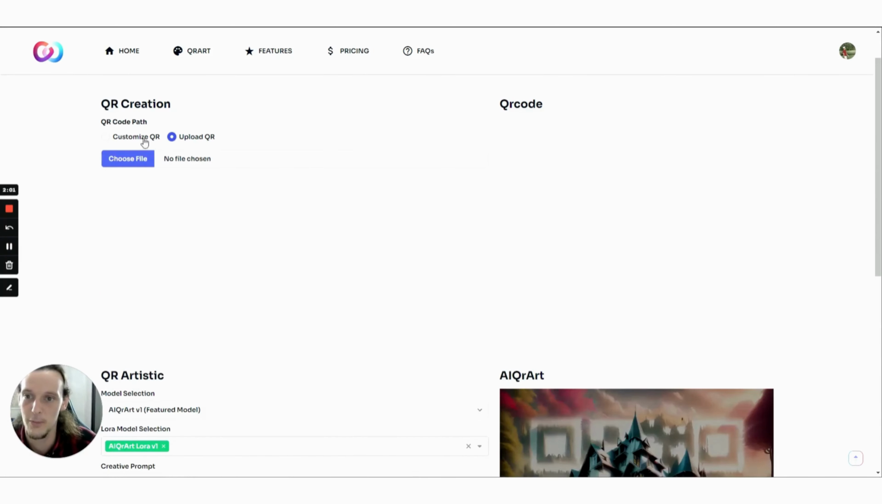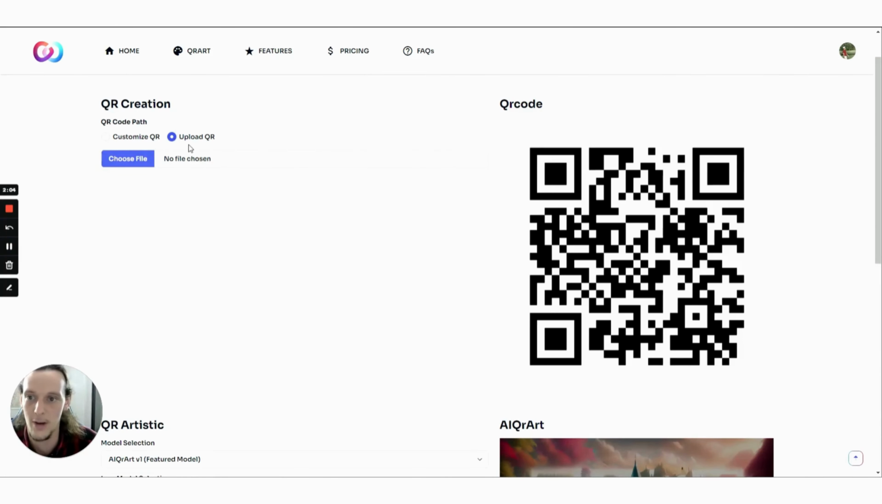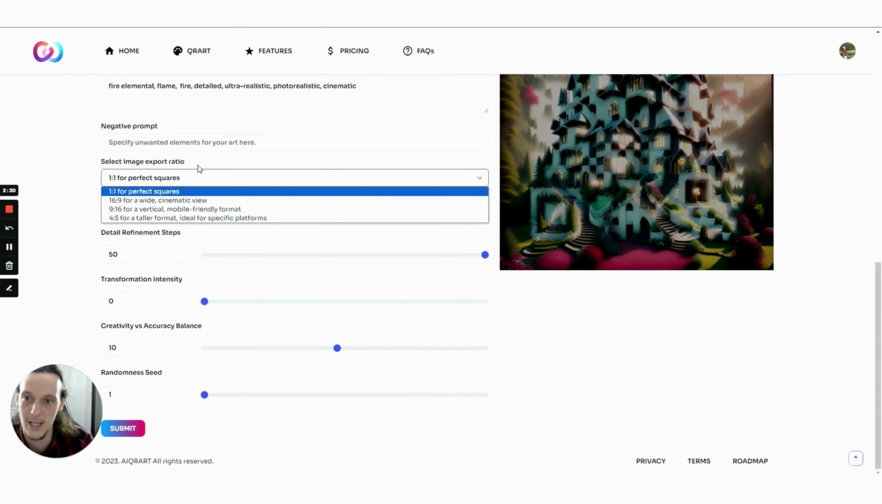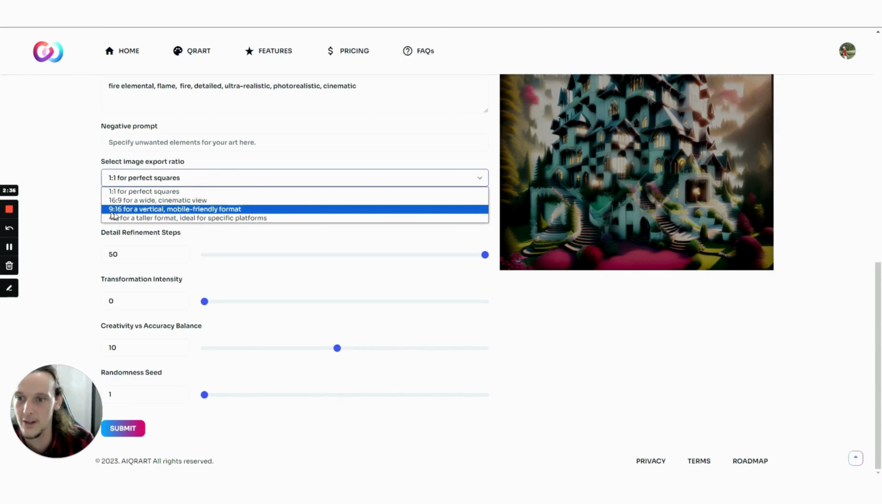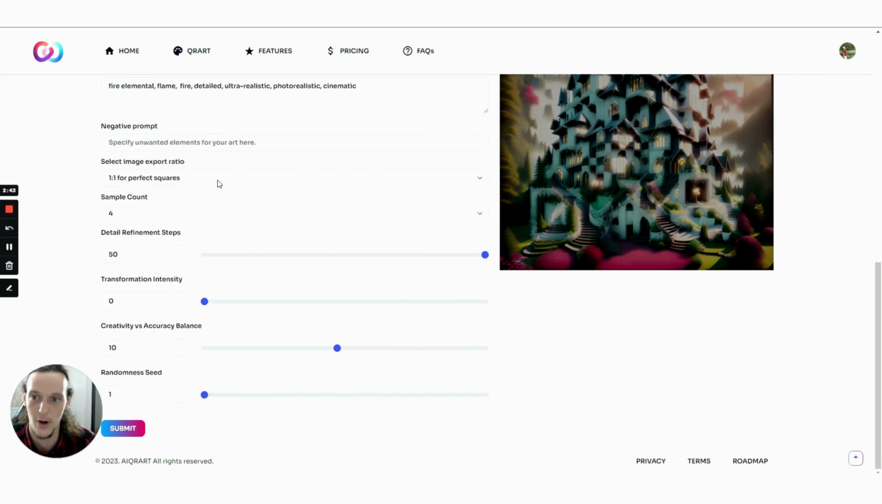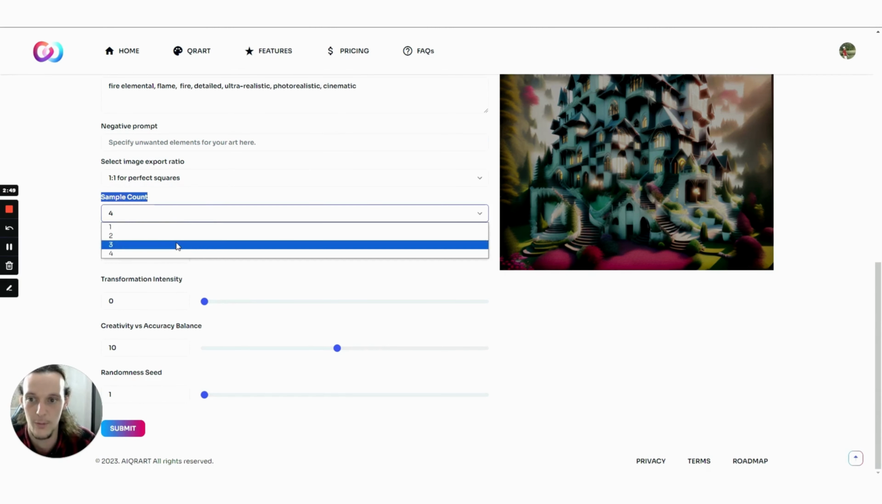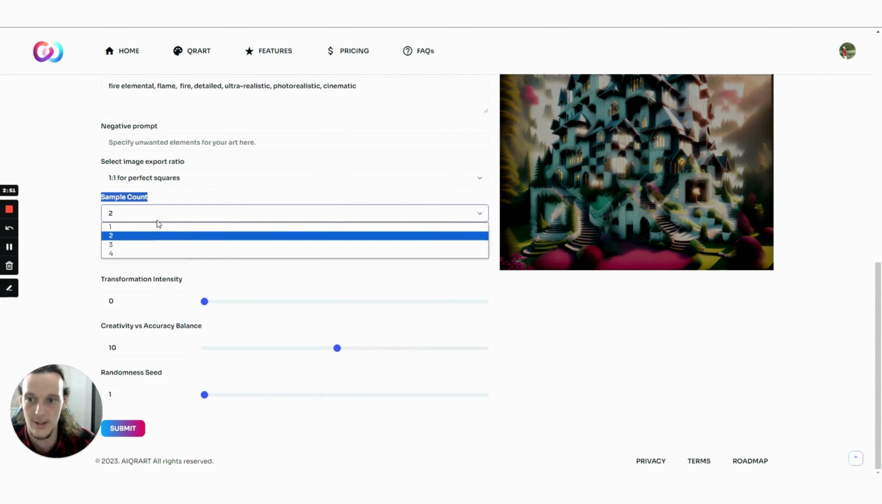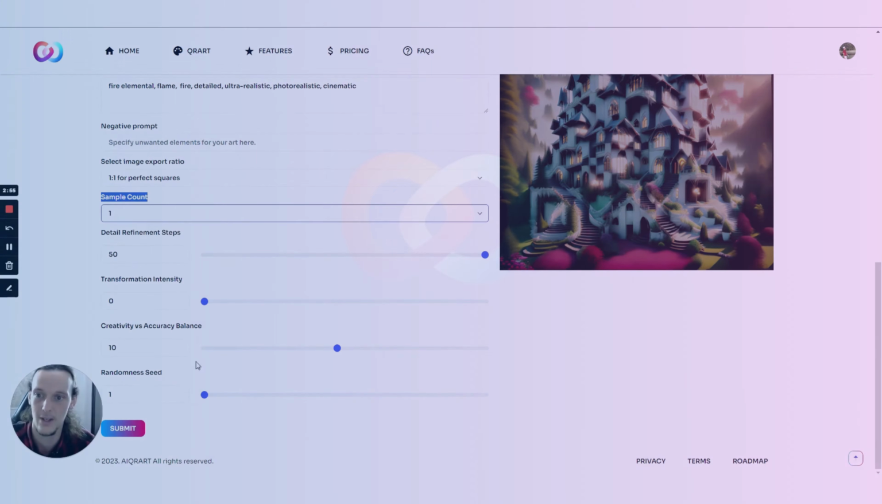And then if you want to upload your own QR code, you would click on upload. Select your image export ratio. Here you can either go for a 1:1 ratio, a 16:9, a 9:16, or a 4:5 ratio. Each one will vary on how many QR codes you have inside. And then the sample count decides how many QR codes you want to create. For the video we are just going to create 1.